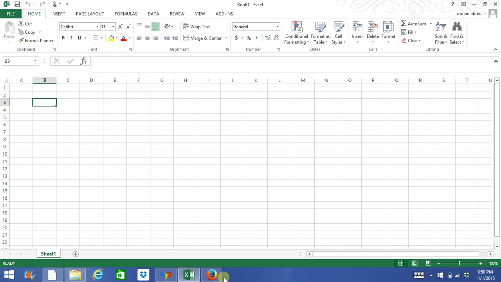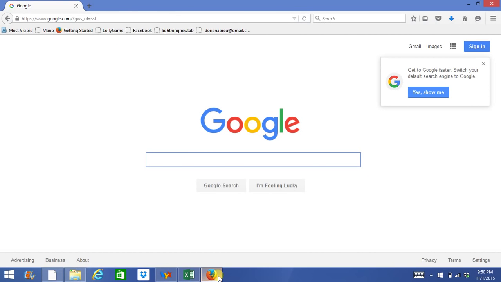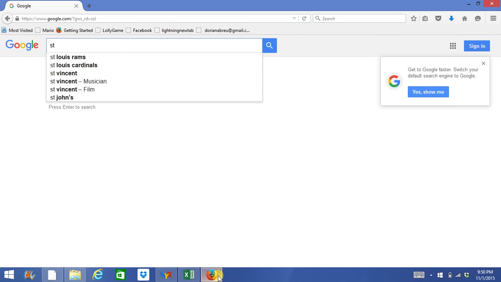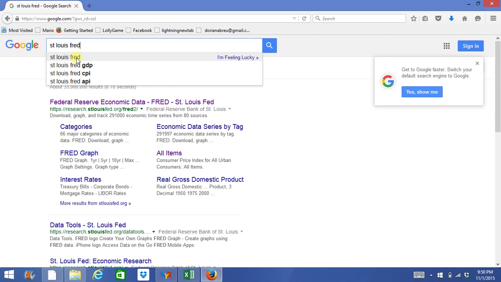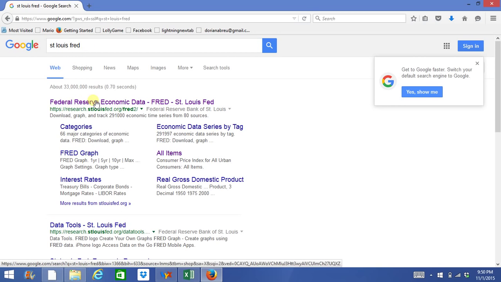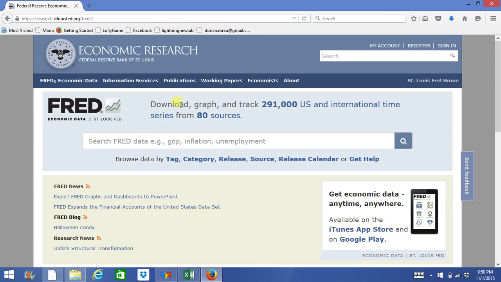So let's start by going to Google, for example, just a web browser, and let's go to St. Louis Fred. Right? And this is one of the websites I've indicated that you can find the data to do your assignment. And here is the Federal Reserve Economic Data, FRED, from the St. Louis Fed. We'll click on this, and once we click on this, we'll have this search box.